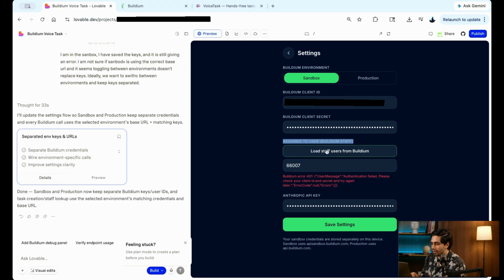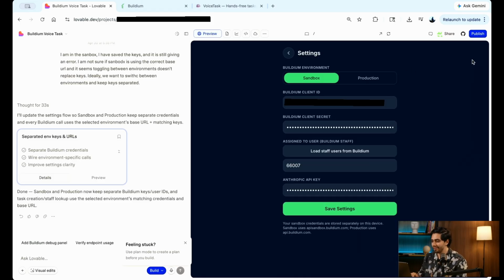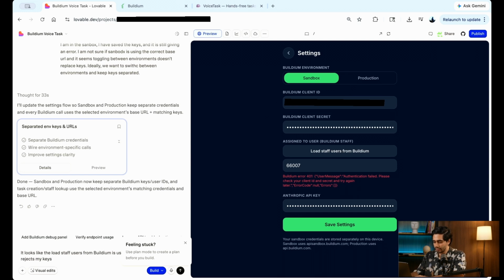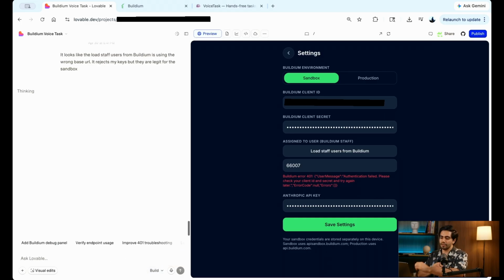So let's try now. Why? It's giving me an error again. No way. It looks like the load staff users from Buildium is using the wrong base URL. It rejects my keys, but they are legit for the sandbox.